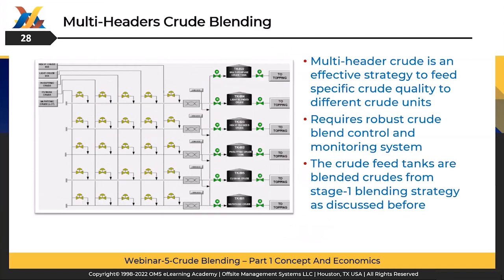This is a multi-header crude blending where from the pipeline, they blend into 5 crude feed tanks, and it requires an optimizer ratio controller. So in terms of control instrumentation, pumps and control valves, this is a more elaborate and complex scenario. But this is perfectly feasible, as I did for one of the refineries in South and Latin America.